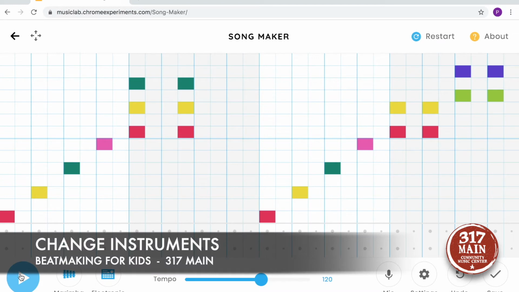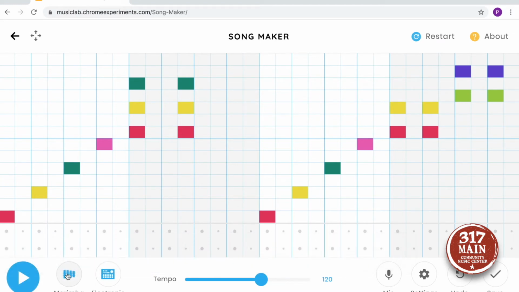Awesome. Now you've had some time to fill in some of these boxes. Now I want you to try clicking on this part of your screen right here where it says marimba and see what that does. That's going to change the instrument that you're using, so it's going to change the sound. So try changing the instrument and seeing which one you like.